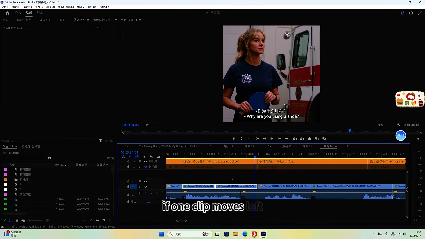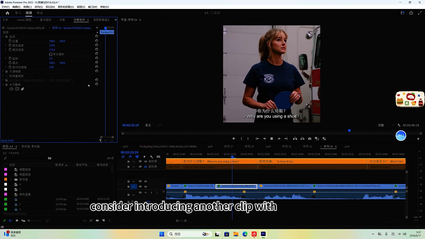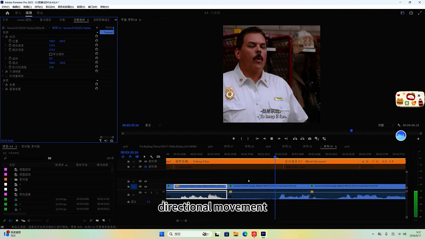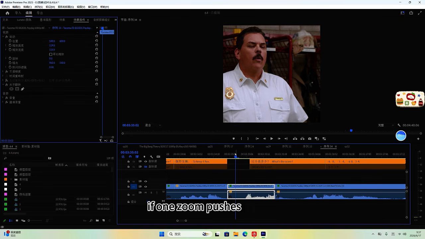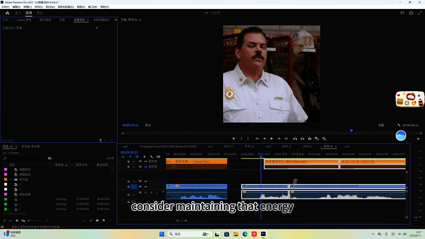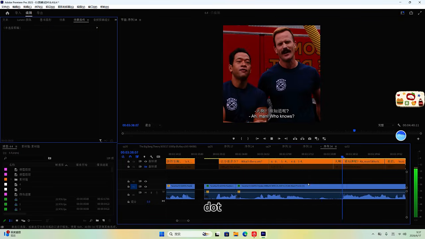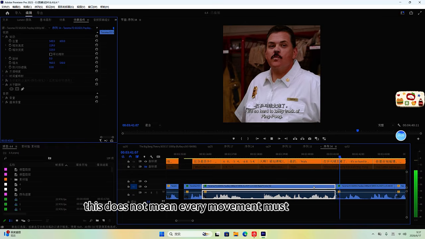Momentum is created through continuity of movement. If one clip moves left, consider introducing another clip with compatible directional movement. If one zoom pushes inward, consider maintaining that energy through subsequent shots. This does not mean every movement must match.